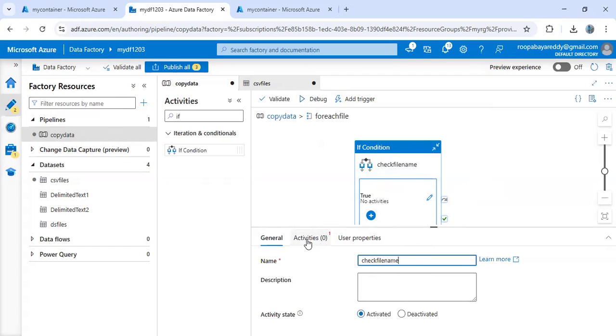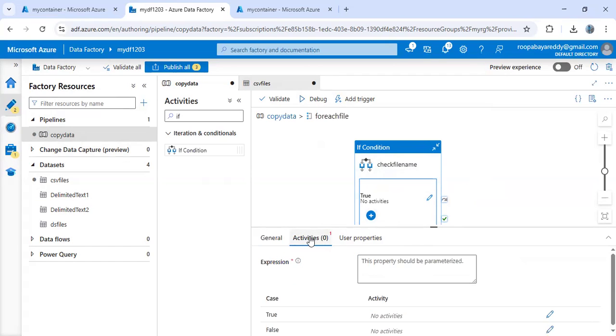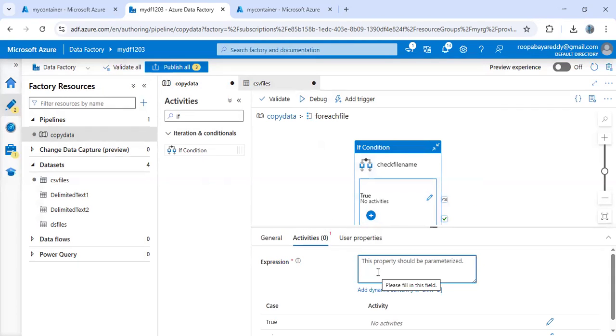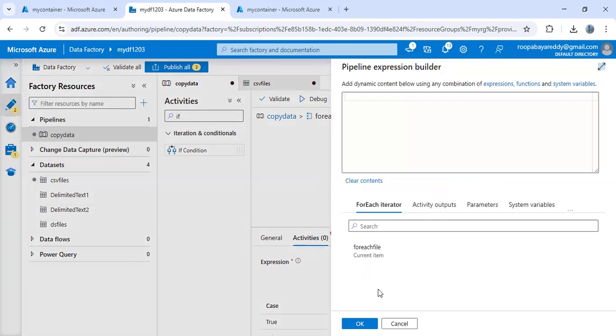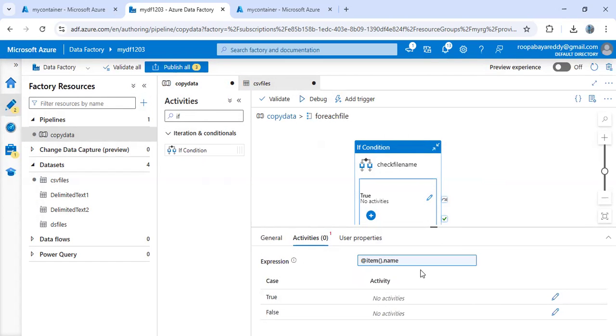But how do you check for the file name? We have to write the expression. That is in the activities. I have to go to expression here. Again, who is giving the file name to us? It's the for loop. So dynamically, where is the file name coming from? From each iteration of the for loop. For each file, we have to pick the file name. So for each iteration, the item is coming. In that, we need the name of the file, right? It is iterating over each item from the child items. In that, we need the file name. So you pick it. We got it here.